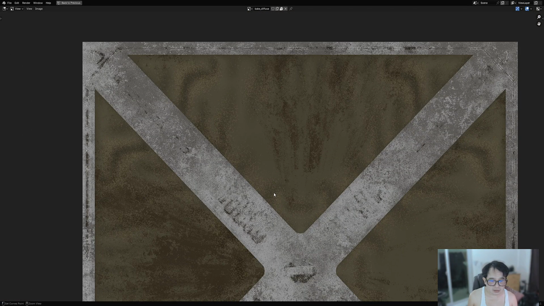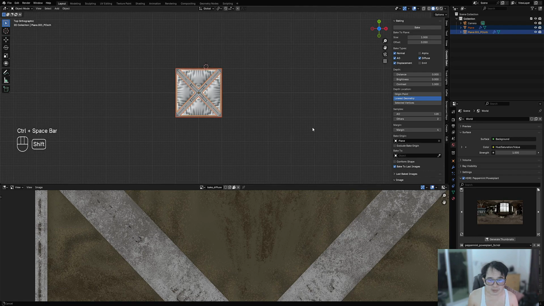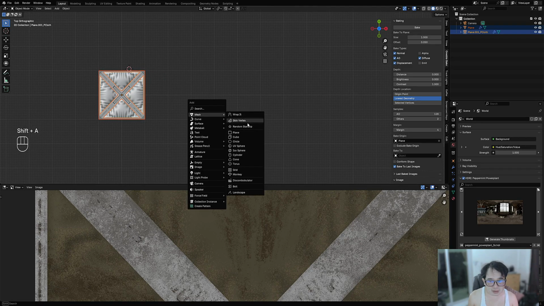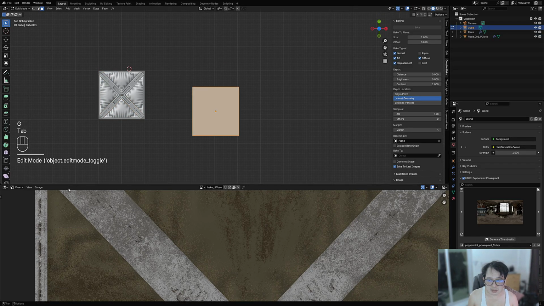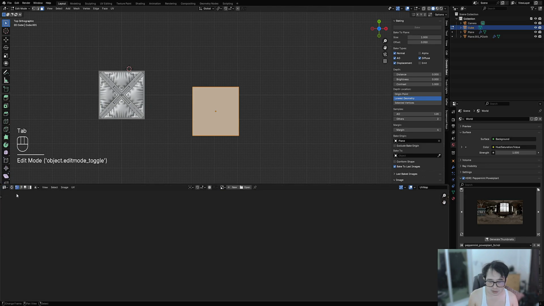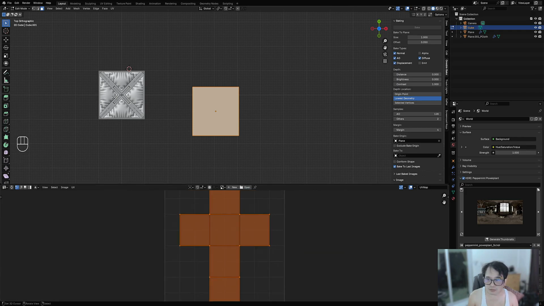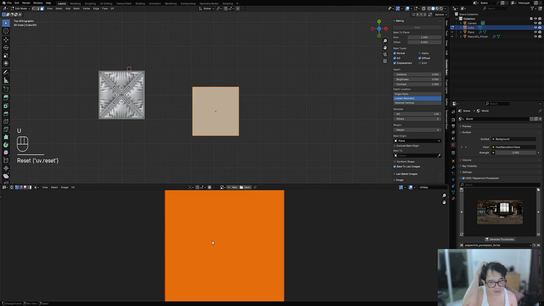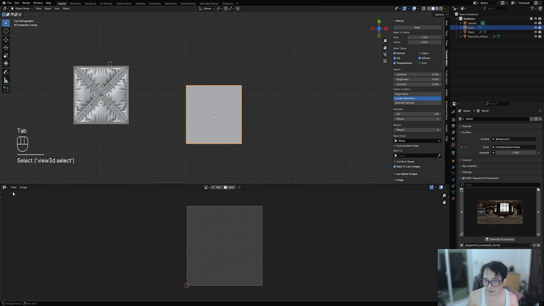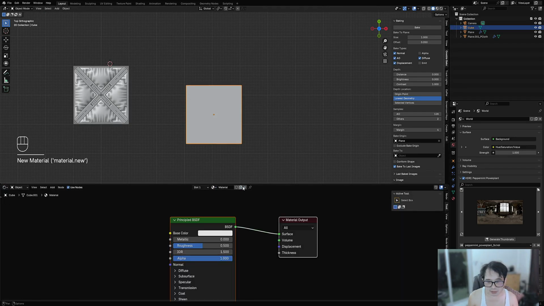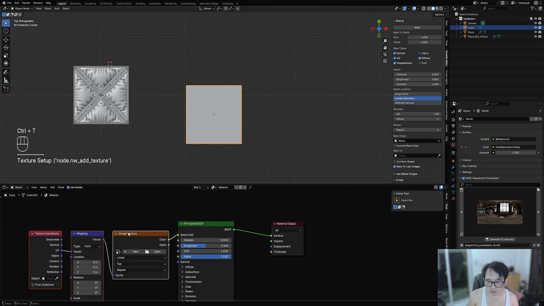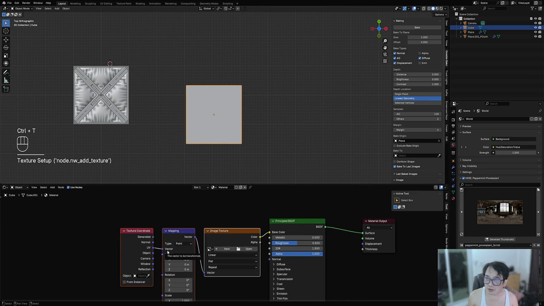So this is our cheese. And we're going to set it on a cube. And the cube has its default UV. So in order for us to fit this in every single face, we're just going to reset it like that. Then go to shader, create a new shader, Control T. You need Node Wrangler for that shortcut to work.